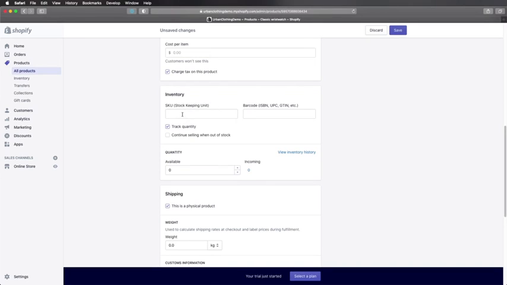For this example, I'm going to be adding a SKU or stock keeping unit. This is basically an identifier that's going to let you know what this product is all about. So I'm going to say ACC, which is for accessory, and then a dash, and then WW, which is for wristwatch, and then another dash, and a C. This can be for classic, for example.